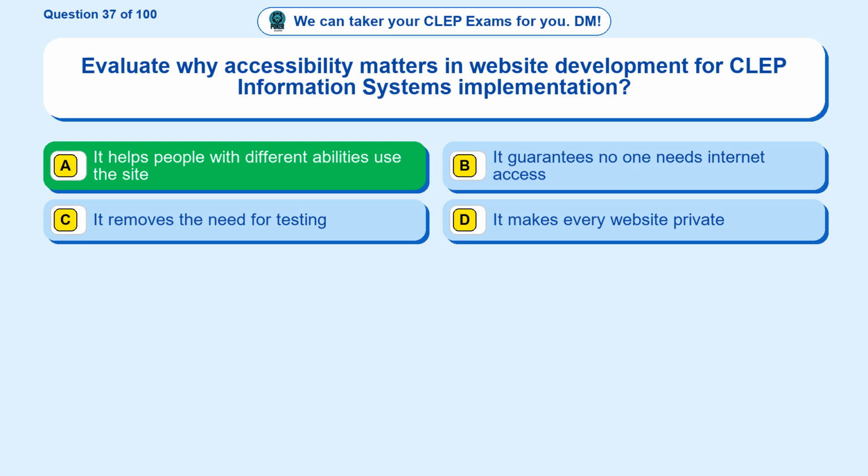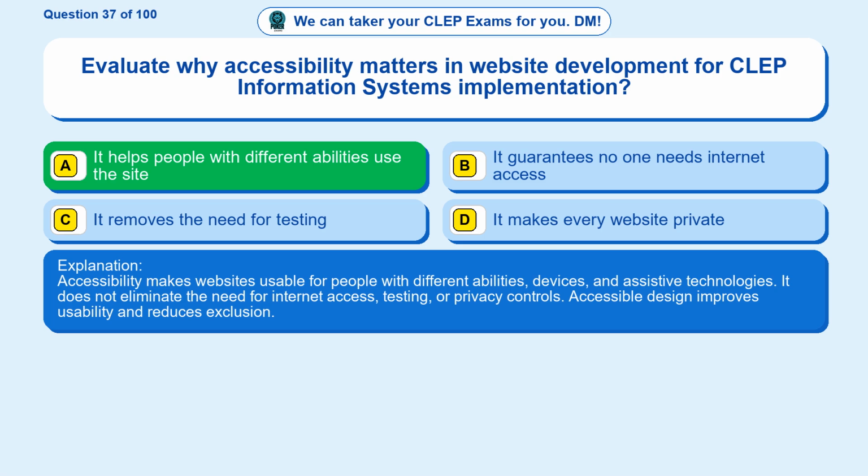The correct answer is option A. It helps people with different abilities use the site. Accessibility makes websites usable for people with different abilities, devices, and assistive technologies. It does not eliminate the need for internet access, testing, or privacy controls. Accessible design improves usability and reduces exclusion.